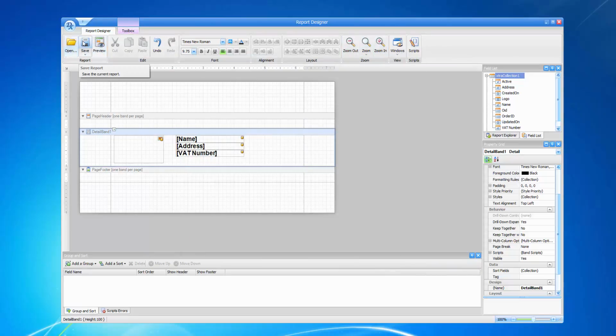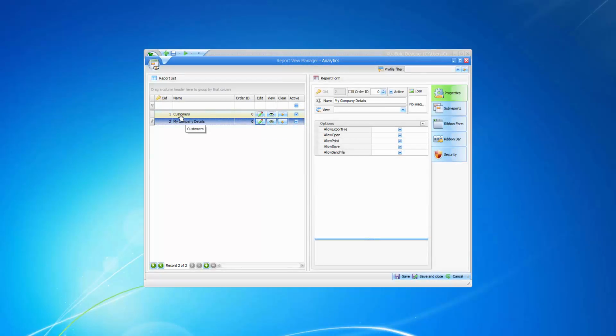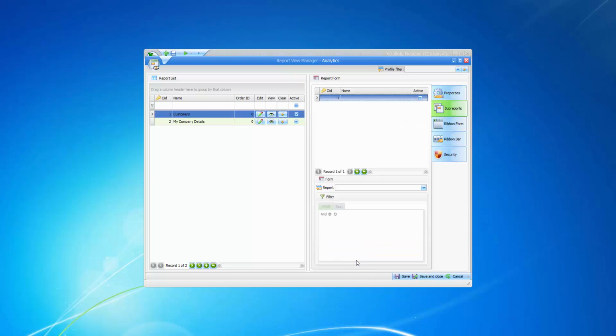Our next step is to save the report we have built, close the report designer, and by selecting the customer's report view, we can go to the Subreports property, click on the plus sign, and from this drop down, choose My Company Details. In this filtering option below, you can create filters that are going to be applied to the subreport. For example, if My Company Details would have been showing multiple entries, you can add conditions to filter those entries. And only the ones that meet the criteria below are going to be displayed in the subreport. But since we're showing only one entry, there's no need to add filters.